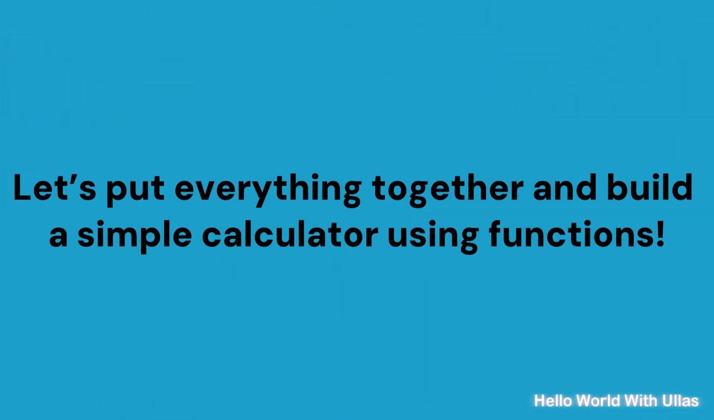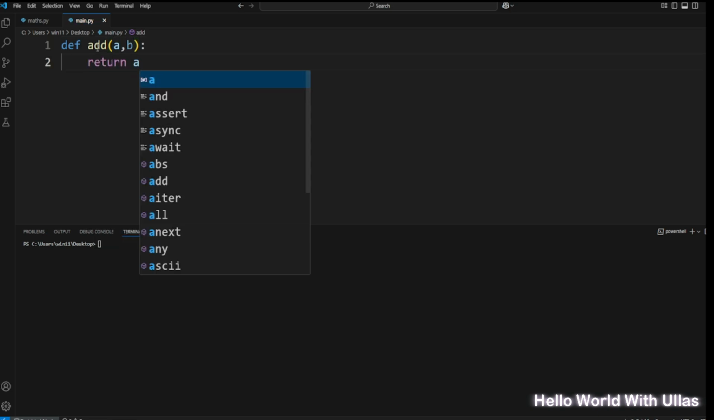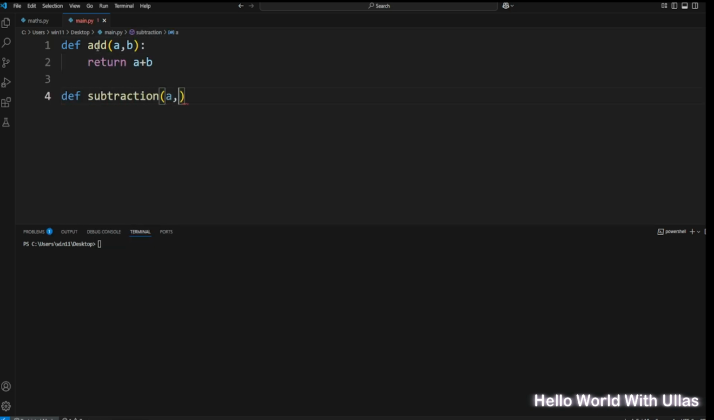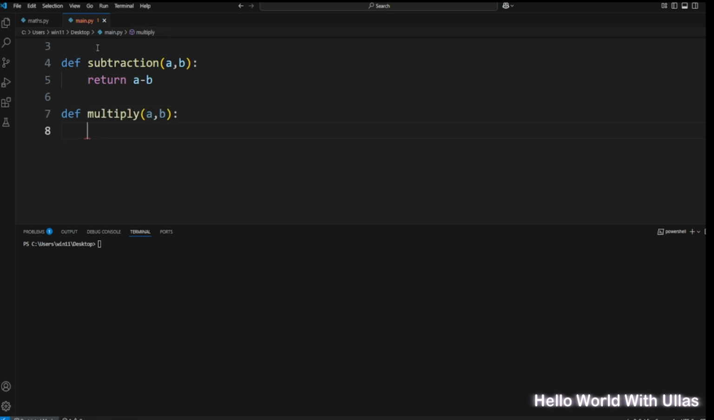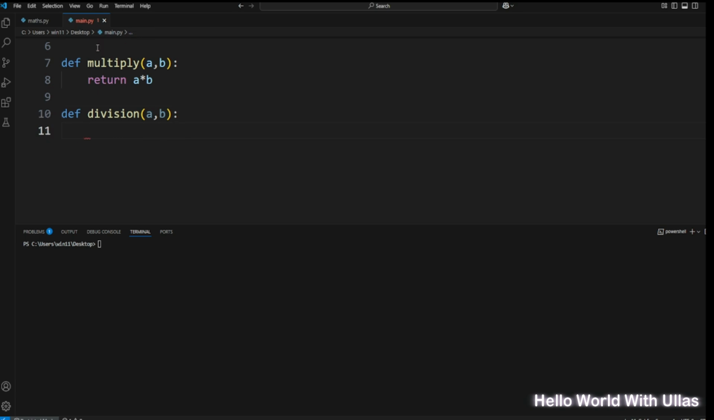Let's put everything together and build a simple calculator using functions. I will quickly add all the functions related to calculator. In case of division, I need to specify one more condition. If the denominator value is 0, it becomes infinity. So I have to specify that condition.